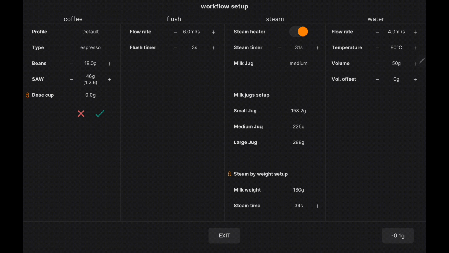So I can change my stop at weight here. When I adjust that stop at weight, you see the X and the tick pop up. If I want to cancel out of that, I tap the X and you can see it's gone back. If I want to save my changes to the profile, I would tap the tick and that would set my new ratio.